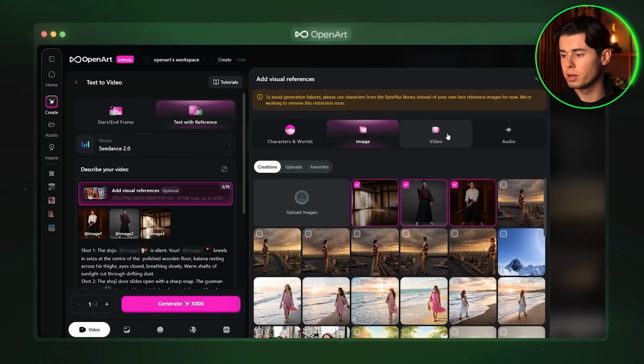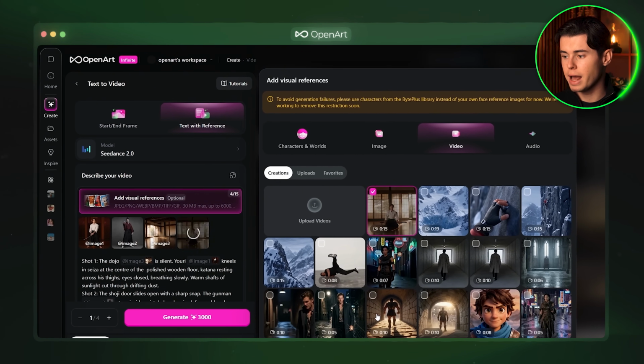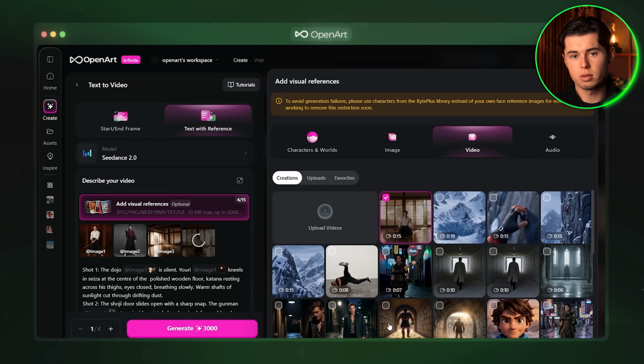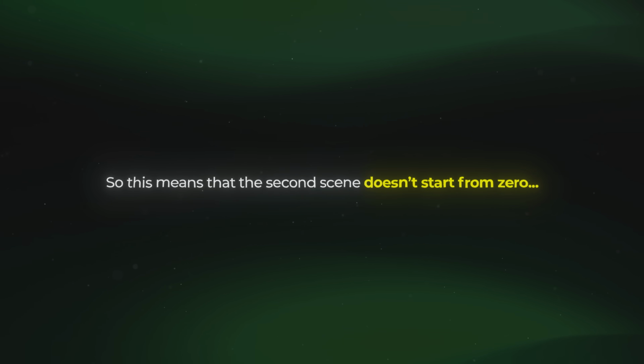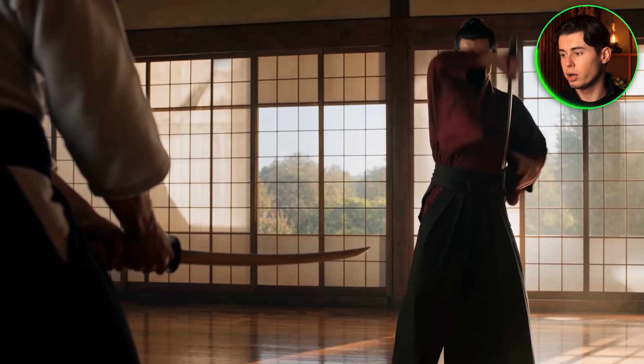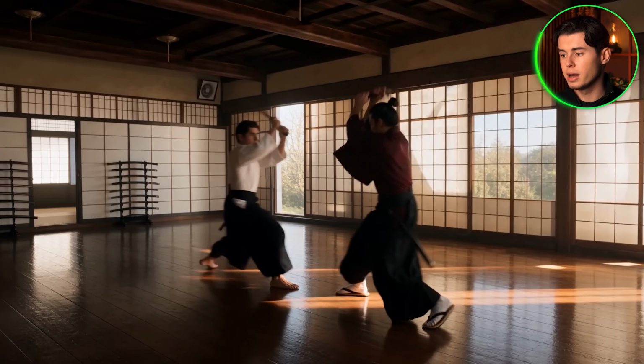So let's now move on and generate the second scene. But this time, the process is a little bit different, as we're adding one more thing. And that's a video reference of the first scene we just generated. Seedance uses it to start the new clip exactly where the last one ended. So this means that the second scene doesn't start from 0. It actually starts from the final frame of scene 1. So the movement, the character positions, and the overall mood all stay continuous.